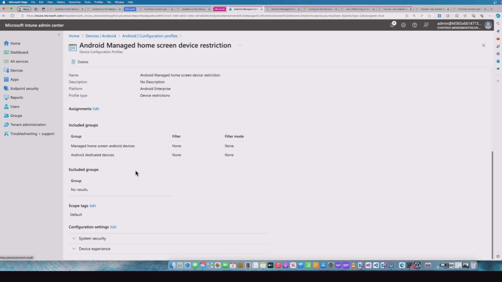Before you go ahead and finish that for yourself, you will need to go in and add your included groups. Now, if you remember, we set up this managed home screen Android devices group. I've got that in there. I've got another one in there which is for testing purposes, but for this video specifically, I'm adding that device group. So the device will be added to that group, and this policy, or profile I should say, will be pushed down to the device. Now I mentioned the fact that we can do this two ways.